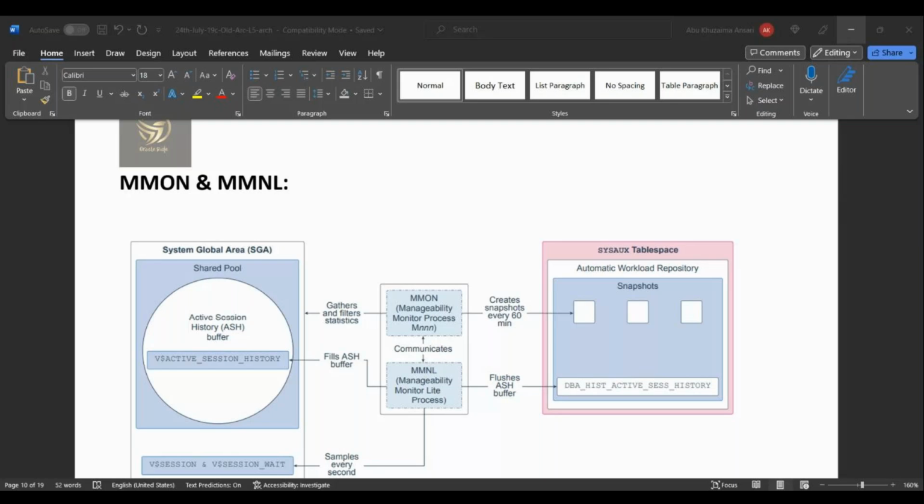Both processes are important, and both are responsible for the AWR and ASH reports. Please remember, both processes can run as a thread or as an operating system process. And these two processes can also run on ASM instances. Okay, clear, guys?